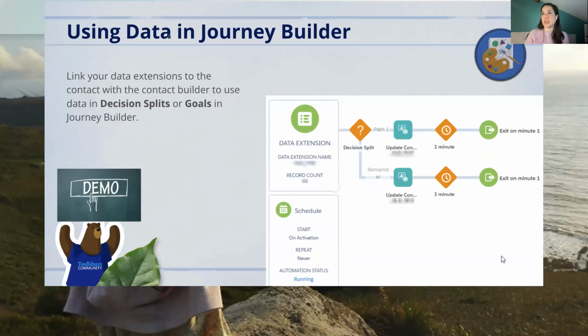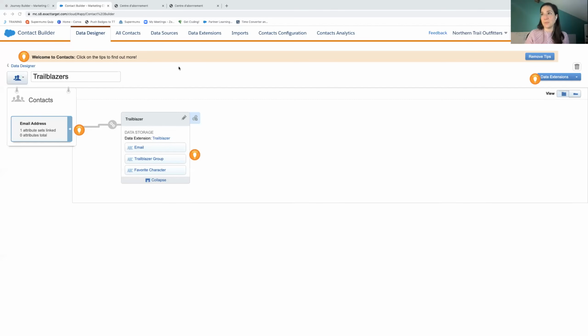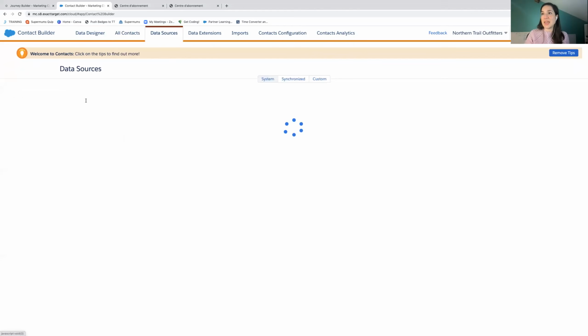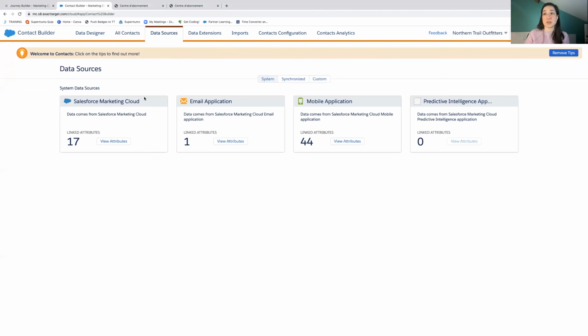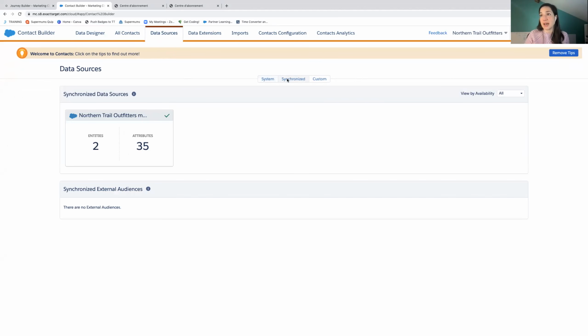So just showing off here where we would go, our data sources. And here's where our system data sources are. We have the Marketing Cloud Connect set up, though it expired for me, so I can't actually show very much of that. Our email application, our mobile application, because we're using Email Studio and Mobile Studio. And then we also have our predictive intelligence. So this is going to be around Einstein. Then each of these data sources is going to be a different tab at the top.